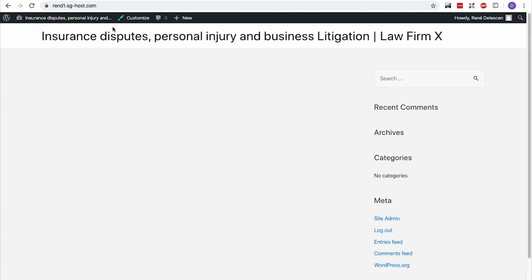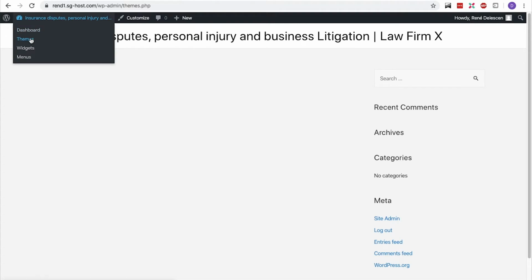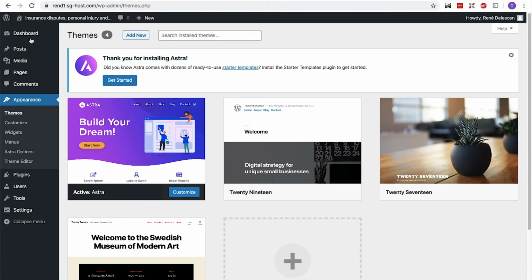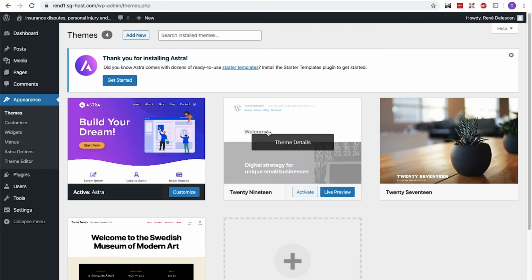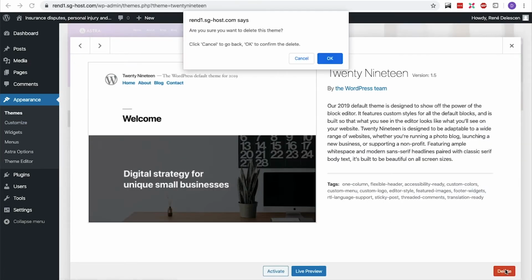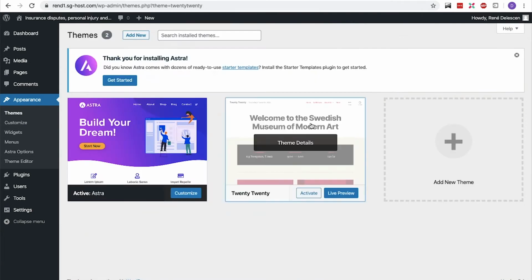Now go back to Appearance and Themes, so I can show you the second method for installing a theme. Over here search for Astra, and as you can see it pops up. You can install it over here. However, you won't receive updates about your installed theme or when new features are added. Now another thing I would advise you to do is to delete the old themes over here. Simply click it and then delete. Okay, now let's continue where we left off.